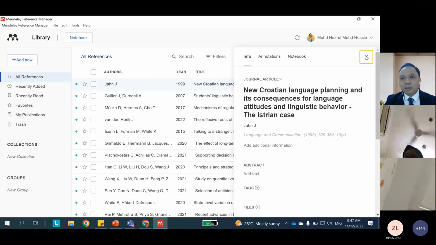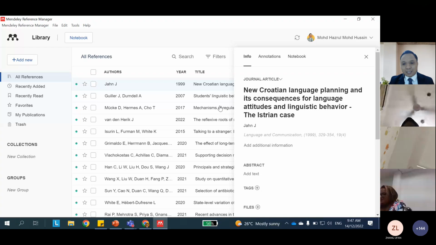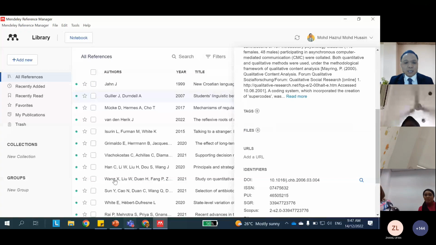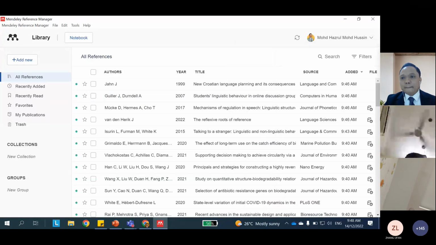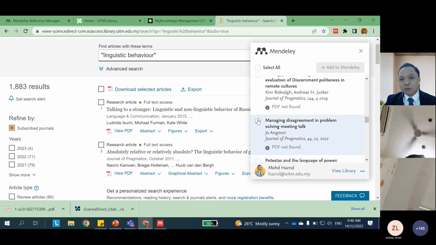So again, if you need that article, either you are using the export or maybe you want to use the web importer, both of the features can give you very good, complete metadata. If let's say with no PDF, you can download the PDF later and attach it using this file section. Okay, well, let me choose just one more article. On this article, I just want to add to Mendeley.